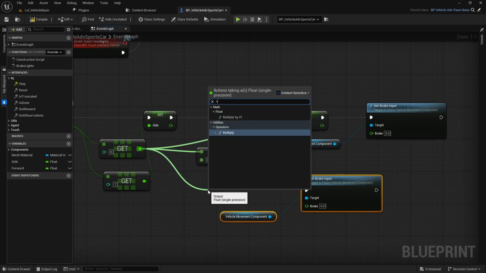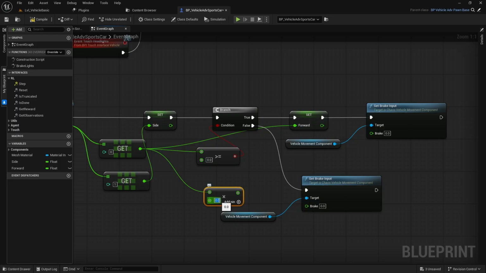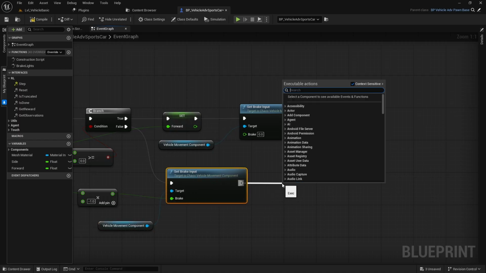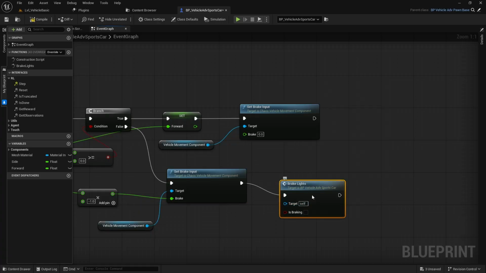We need to multiply by -1 because RLlib and all the backend that uses Unreal gives values in the range of -1 to 1. So if the value is -1, I mean less than 0, we need to multiply it by -1 in order to make the brakes go from 0 to 1. And also, let's apply the brake lights to make sure the brakes are being applied.